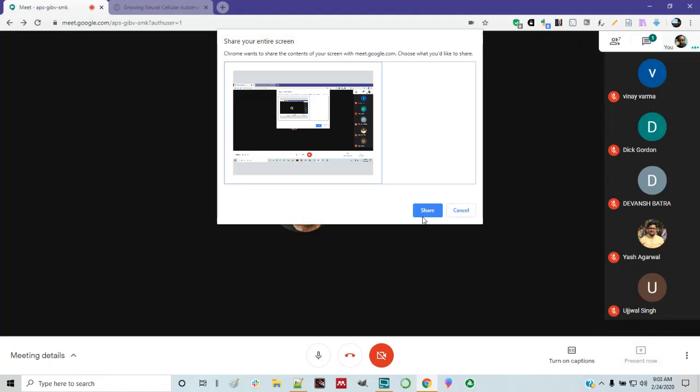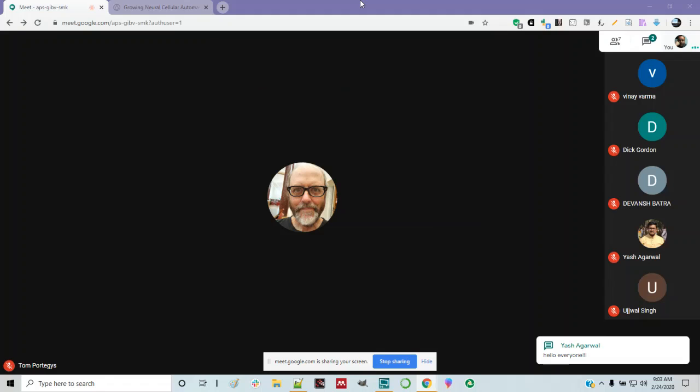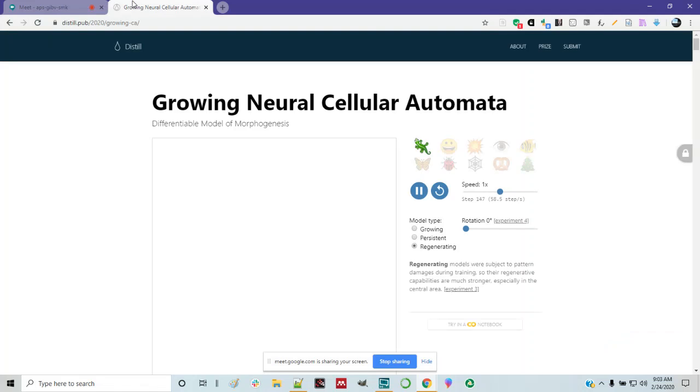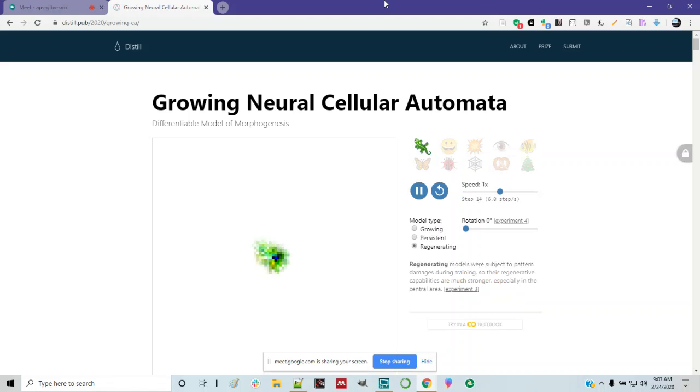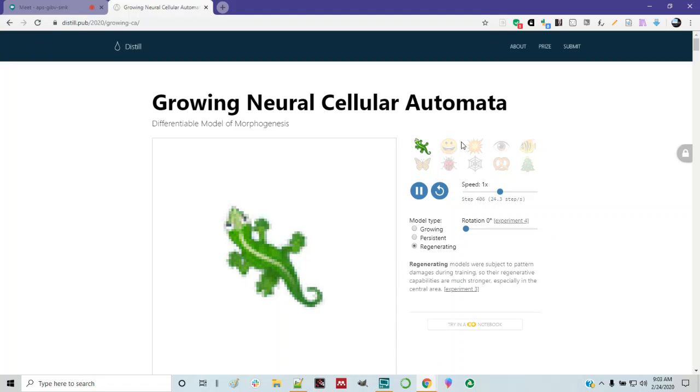So let me share my screen. This just came out recently in a journal called Distill. For those of you who aren't familiar with Distill, it's a machine learning journal where they present things not in PDF format, but in this interactive format. So it's an actual journal where people publish these interactive pieces. Let's talk about this for a couple minutes.